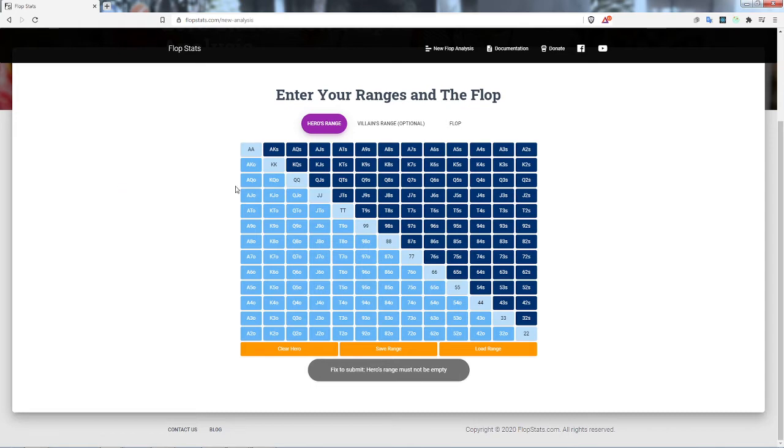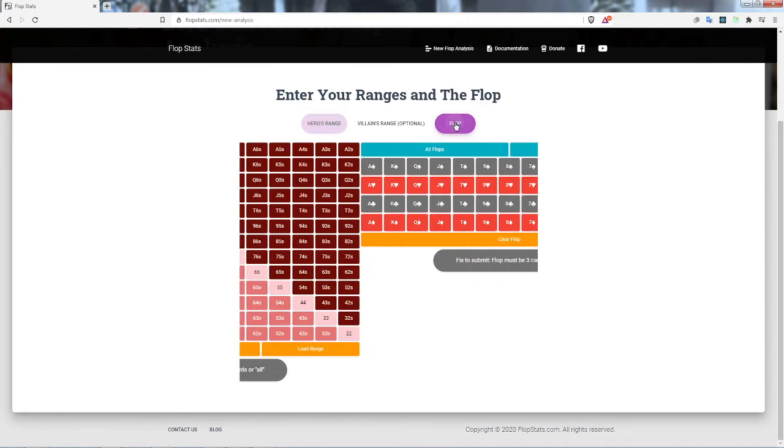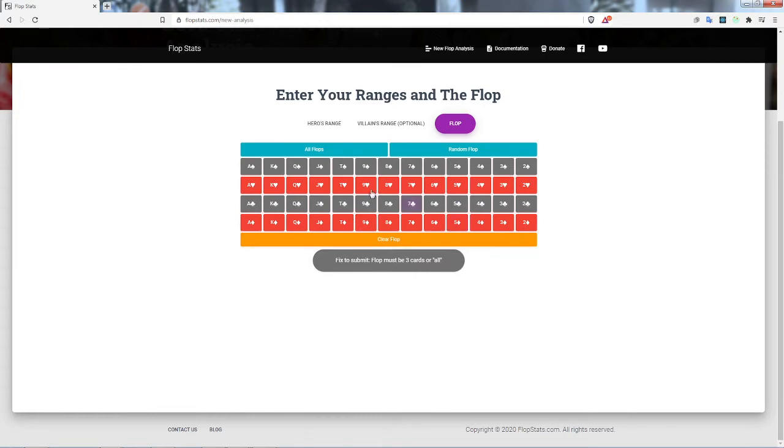So, to use a really quick example here, let's say you've been kind of down on your luck with Ace King off, because you've been missing flops lately, and you want to see how often that happens. How often does Ace King off hit the flop? How often does it miss the flop? So, we can give ourselves a range of just Ace King off, and we're not interested in a specific flop. We want to see how it does on all flops, so we can click the all flops button.